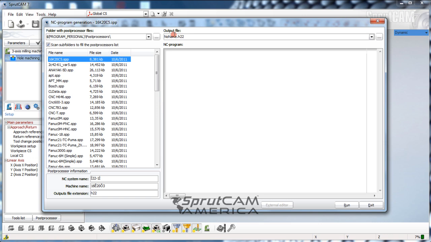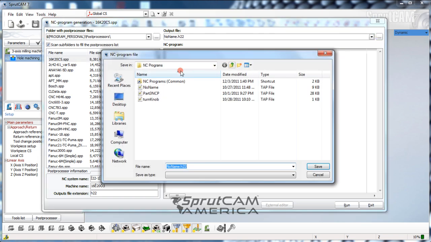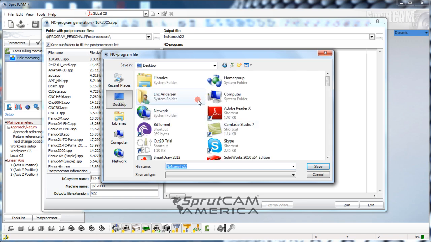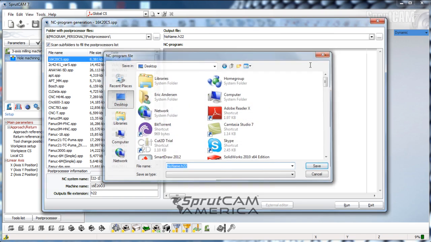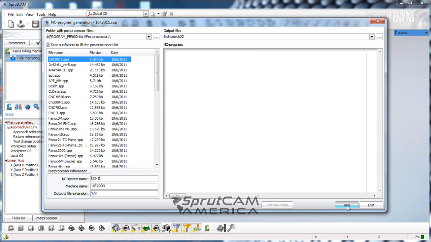Now the output file for this post processor is up here. You want to choose the button with the 3 dots. You click on that, and you'll want to put this somewhere. So let's say we just want to put it on our desktop. We call it something, all right, and then we run it.